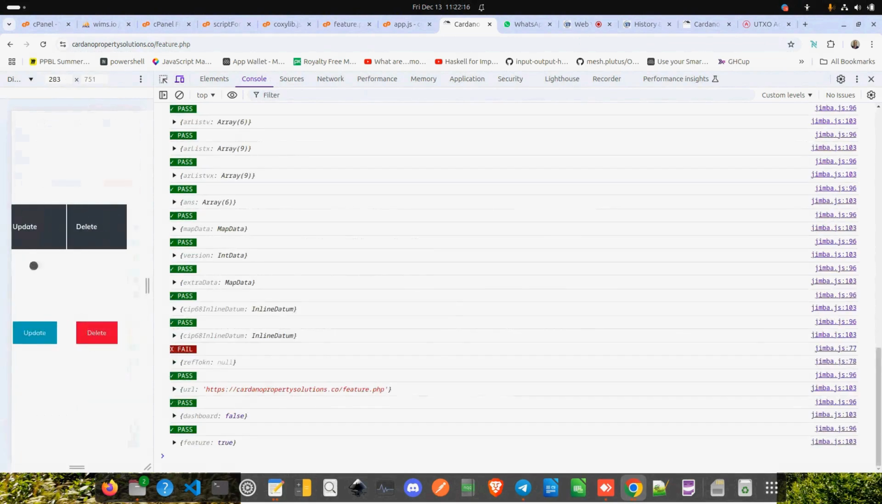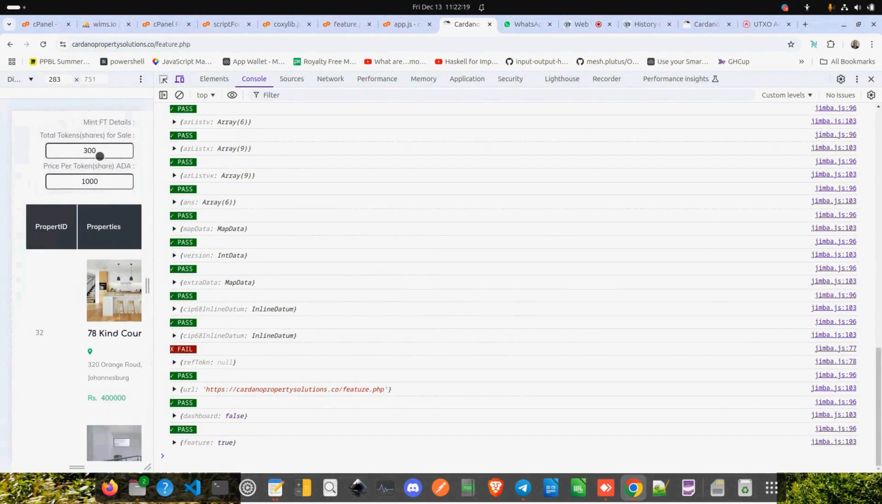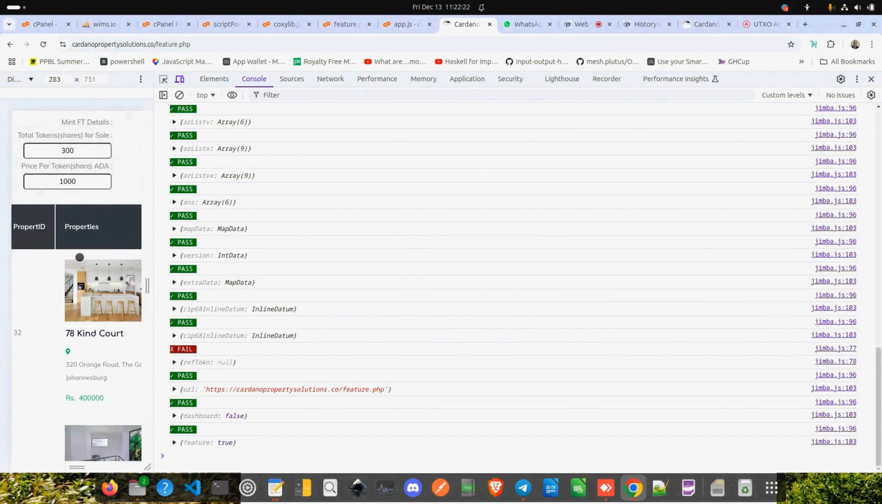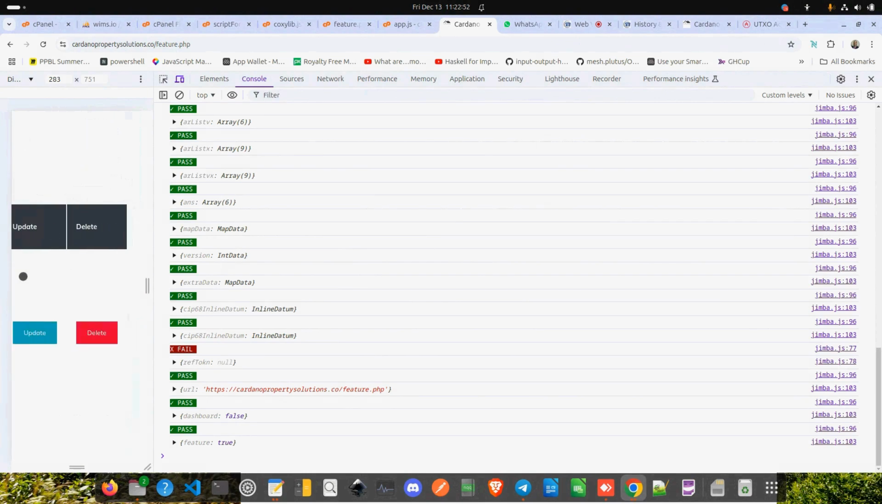Okay, so I'm going to click the button. So basically, I want to create 300 property shares. And each share is going to cost 1,000 ADA. In South Africa, it's around 20,000 rand. Yeah, it's around 21 or 22,000 rands. It's equivalent almost to 1,000 US dollars per share. So it's only 300 people who can buy shares in this house. So let's mint.